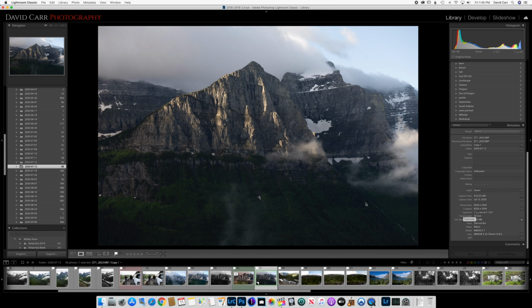So here we have this shot of this beautiful rocky face mountain here in Glacier National Park. We were fortunate to get to see this because so much of the park had been closed down due to COVID-19, but lo and behold, here it is.